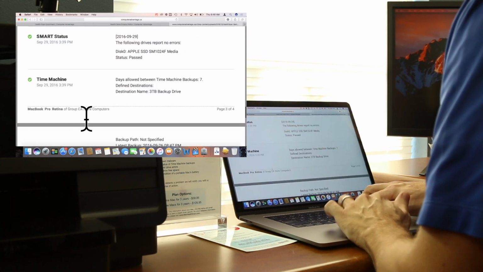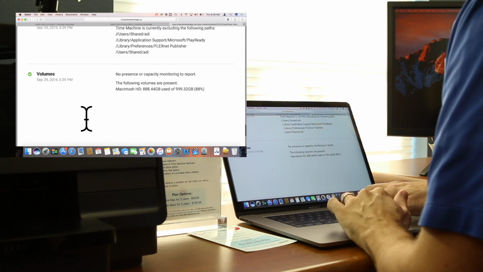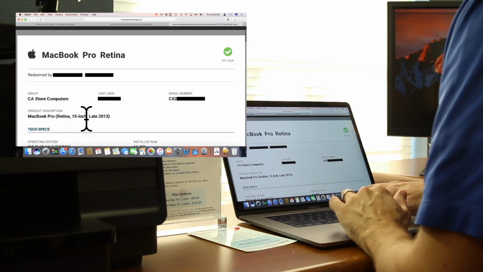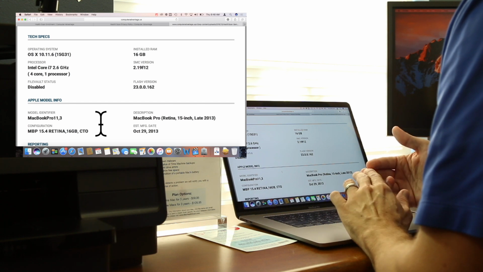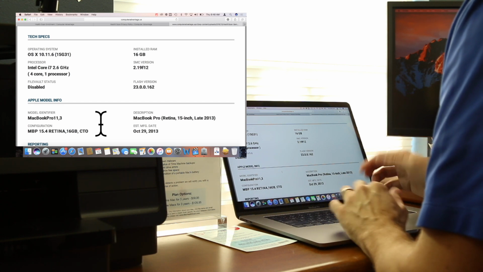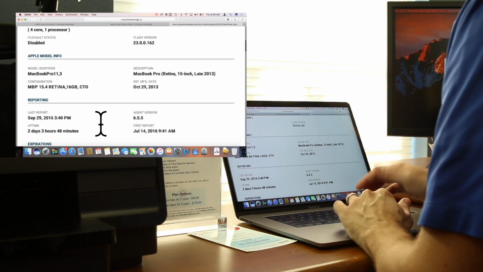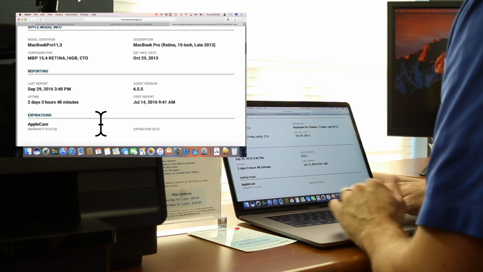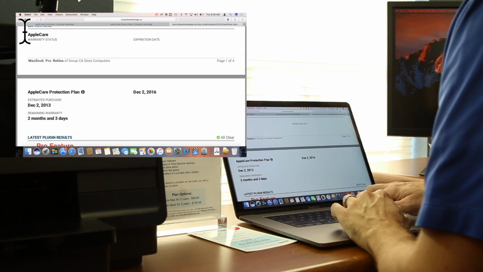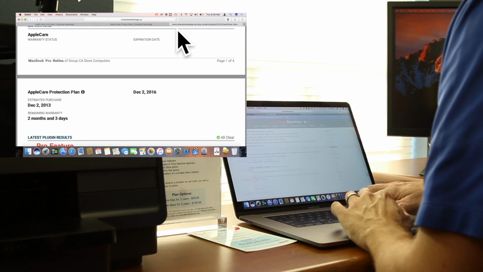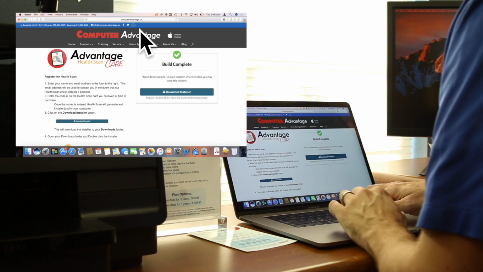But you can see that no personal information is shared. As mentioned earlier, the only thing we do know is your name and your email address because you entered that at registration. And that's so that we can contact you if we find something that is failing. So that's everything we can see. So I'm going to go ahead and close that out and get back to the installer.